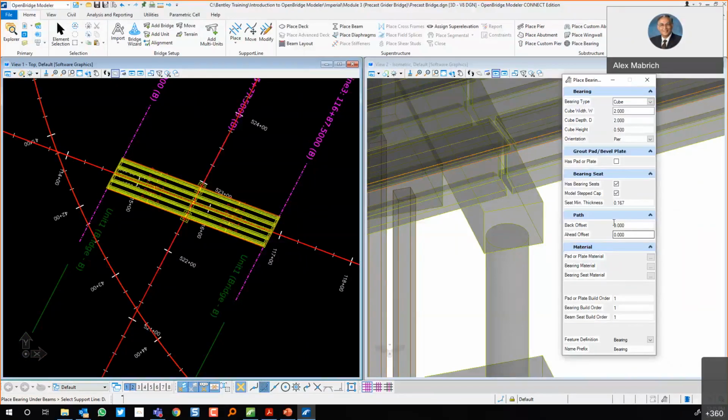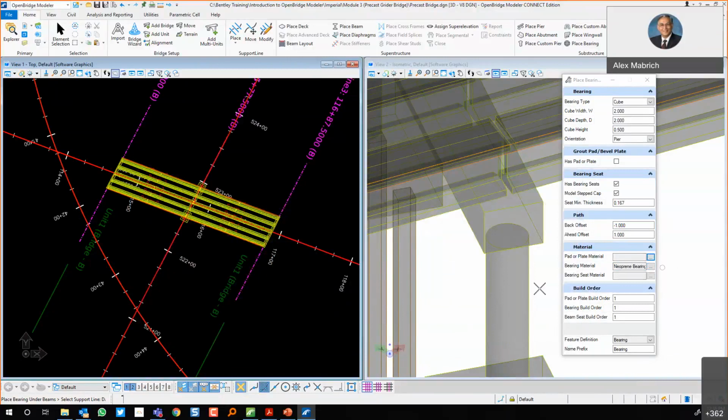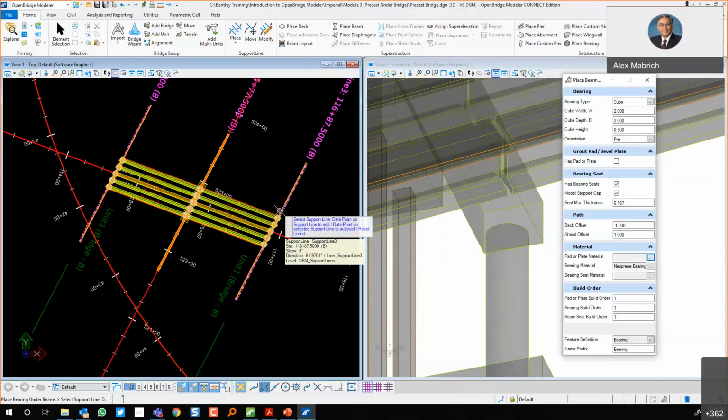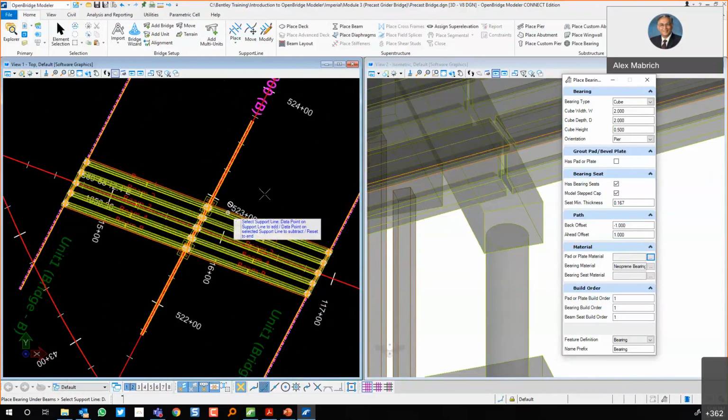And then the offset, so that bearing will be placed at -1 and 1 foot from the beginning and end of the beams. Right, one more time, I can pick the material from my library, right? So it would be a neoprene pad, for example, right? And that's it. So now the next step is to say, I want supports, left click, and left click, right? If you don't see the circles, it means that something is wrong with your dimensions and the bearings will not be placed.